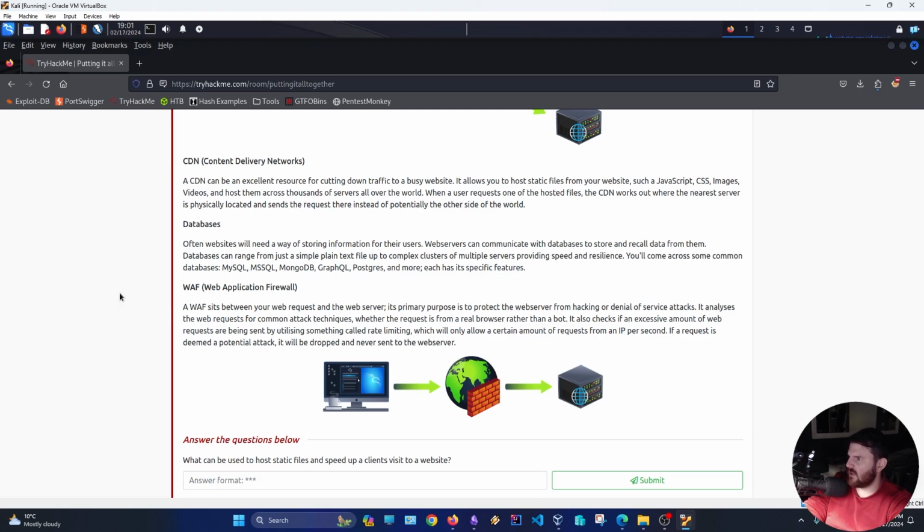Databases. Often websites will need a way of storing information for their users. Web servers can communicate with databases to store and recall data from them. Databases can range from just a simple plain text file up to complex clusters of multiple servers, providing speed and resilience. You'll come across some common databases: MySQL, MS SQL, MongoDB, GraphQL, Postgres, and more. Each has its specific features.